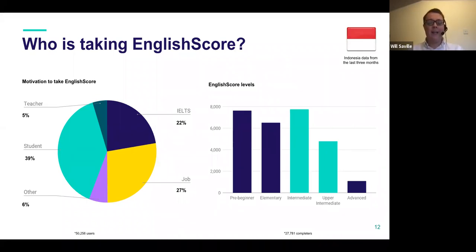On the right-hand side, you can start to see the levels of people who sit the test in Indonesia. You can see a few are getting the advanced level, but the majority of people are at the middle levels, and the highlighted columns are the B1, B2 level, which students are trying to achieve for employment purposes. There's also a notable amount of students achieving pre-beginner and elementary status as they wish to progress through their English language and improve their skills to get to the B1 and B2 level.